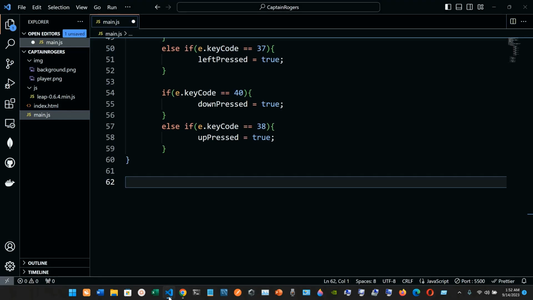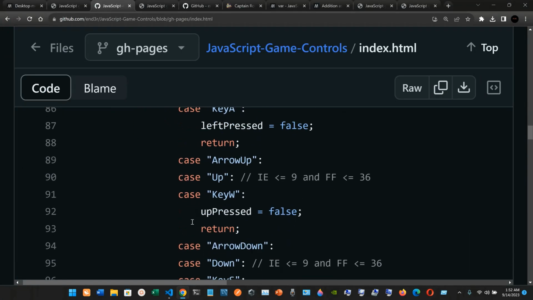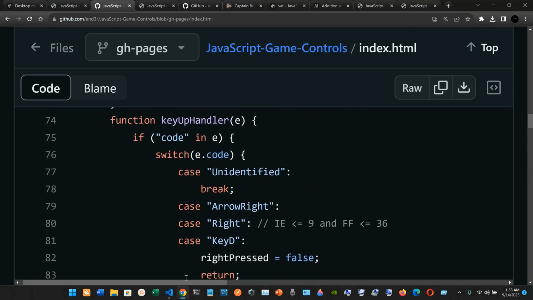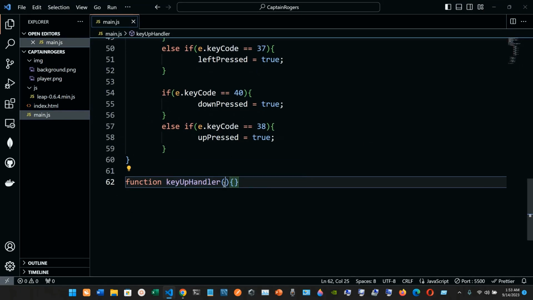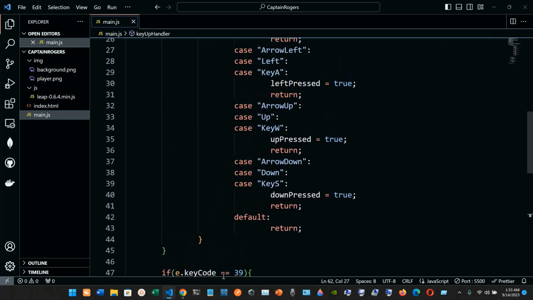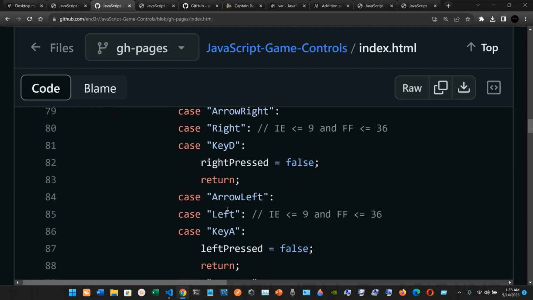Okay, so now we're gonna name a function key up handler, and pretty much like that, open parentheses and then open curly braces, and we're gonna do something very similar. So let me see if I can. We're gonna pass in the object handler e. Let me see if it's pretty much the same. So we're gonna use the switch, break, arrow.